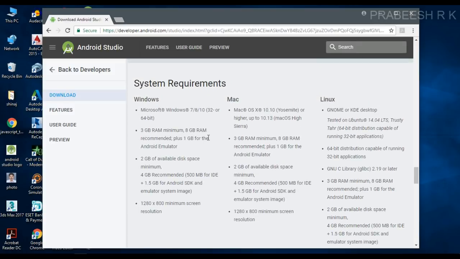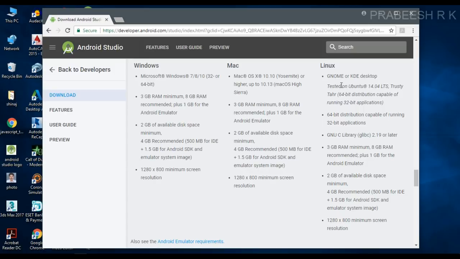If you have at least 2 GB of graphics memory, then your Android emulator will run smoother. And here are the system requirements for using Mac, and here are the system requirements if you are running on Linux.